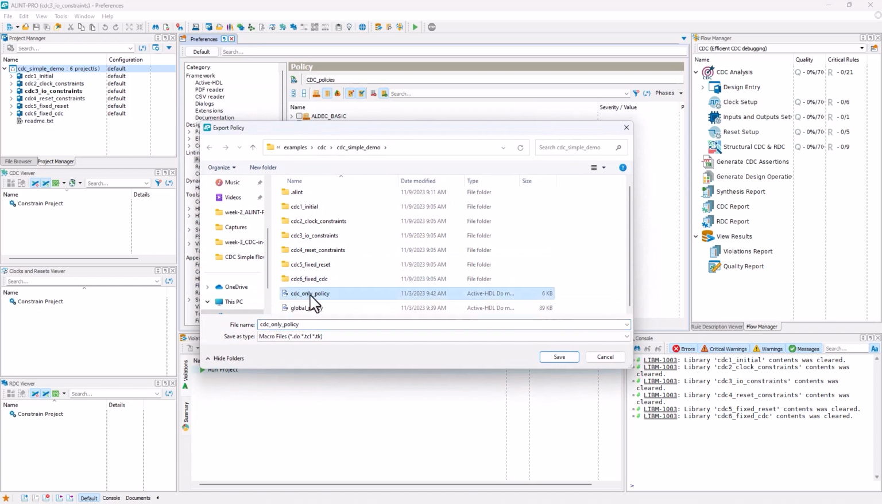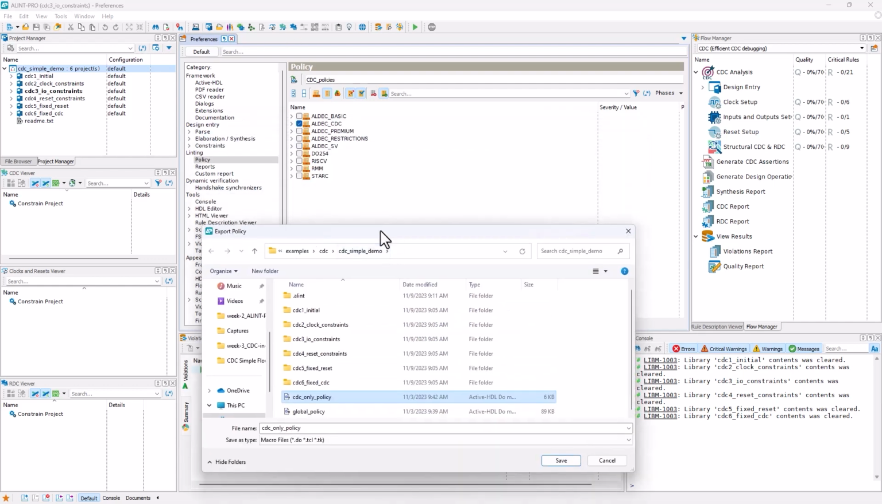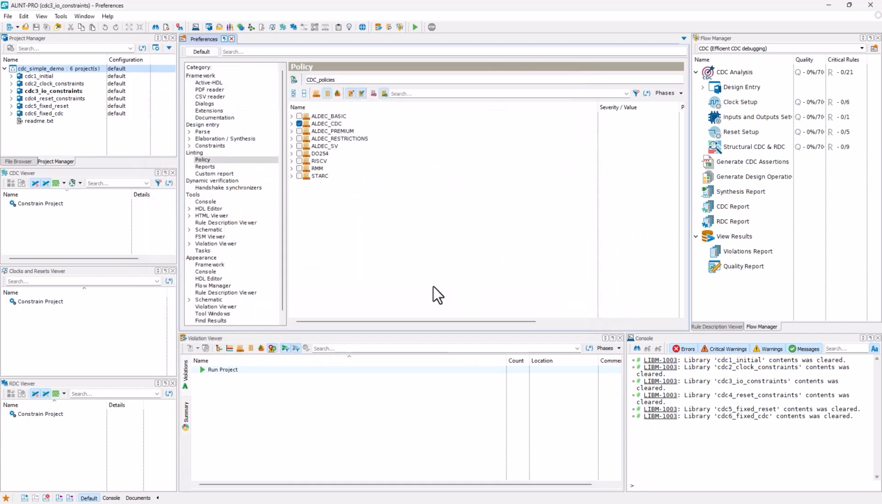However, I've already done that here for the CDC only policy. It saves it as a .do file, which can be run as a script on any of your future workspaces to then apply these policies. So I'm not going to do that since I already have it done. So I'll close out of that, and then we can go ahead and begin with CDC1 initial.